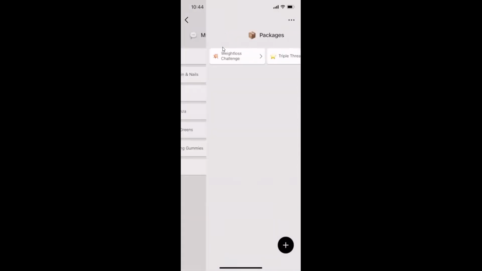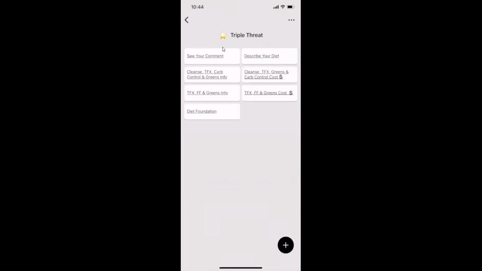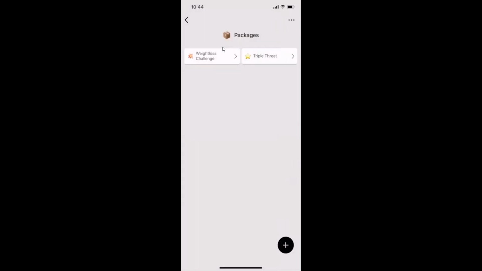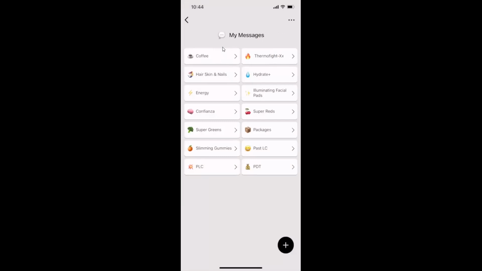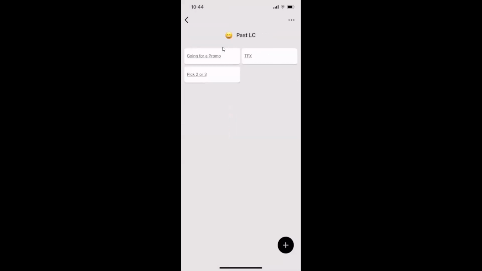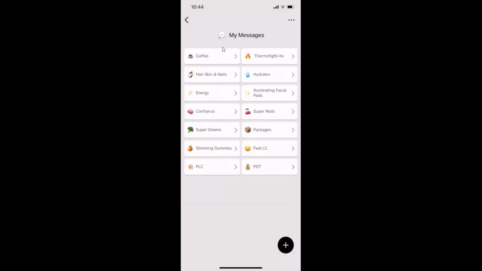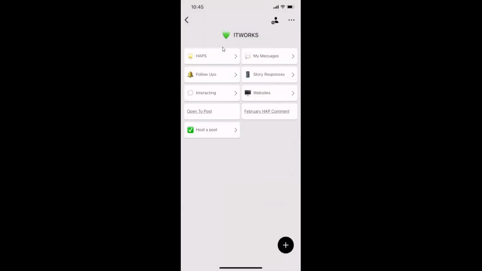Now, I also have one that talks about different packages, like the triple threat, again creating folders within these folders. I have past LC messages, potential loyal customer messages, and I recently just started a potential distributor message. I personally like to voice memo my potential distributors, so I don't really have a lot of potential distributor scripts. Because I really just like to get them on the phone, but I find that that's very helpful.